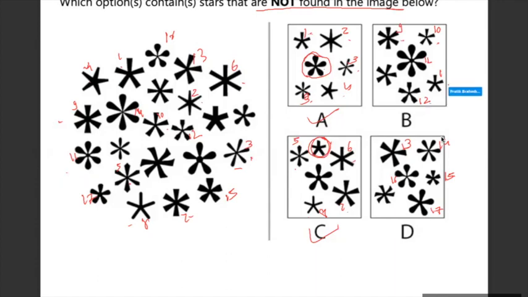This is again 1. This is 13, which is, where's 13? Yeah, here. Yeah, this is also 13. This is 14, which is found here. This is 15, this is found here. This is 17, which is found here. This is 16, which is found.